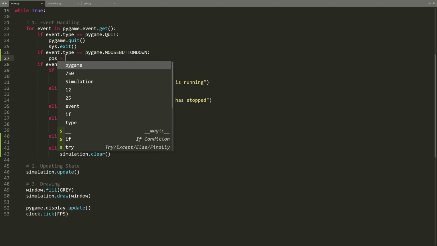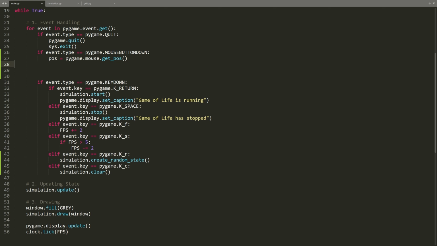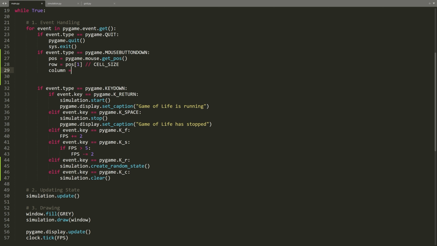pos = pygame.mouse.get_pos(). When this line of code is executed, pygame.mouse.get_pos returns a tuple containing two integers, representing the mouse cursor's x and y coordinates on the screen. The x-coordinate indicates the horizontal position of the cursor, while the y-coordinate specifies the vertical position. We can use this info to calculate over which cell the cursor is located. row = pos[1] // cell_size, and column = pos[0] // cell_size.